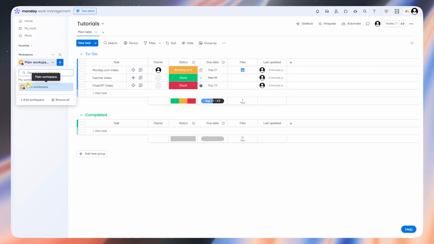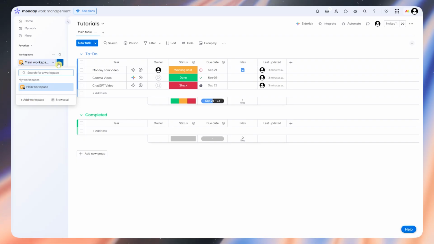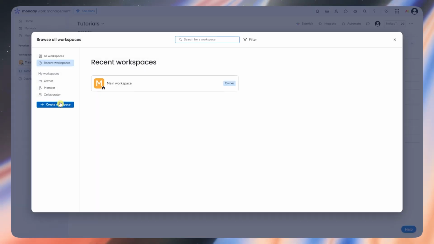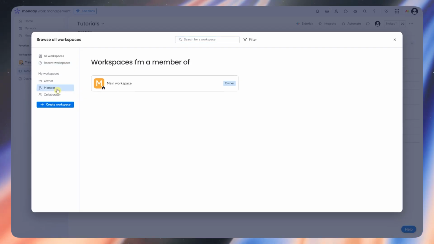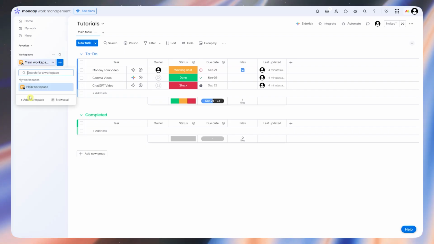And if you have so much, you could always search for a workspace in here to find it easier. And if you would want to add a workspace, you can click here on Add a Workspace, or you could click here on the plus button. You could also click here on Browse All if you would want to filter it out, and you'd have a more comprehensive view of searching for your workspace or selecting them. In my case, let's just go click here on Add Workspace right here.